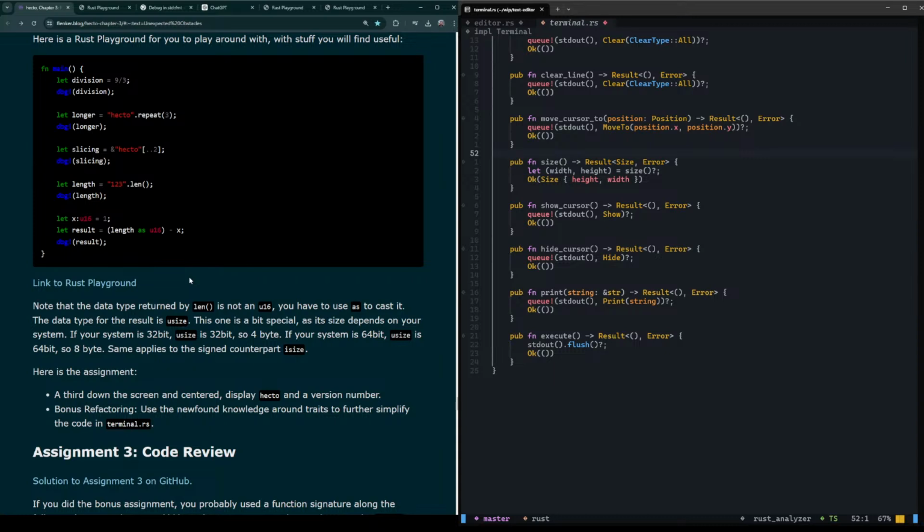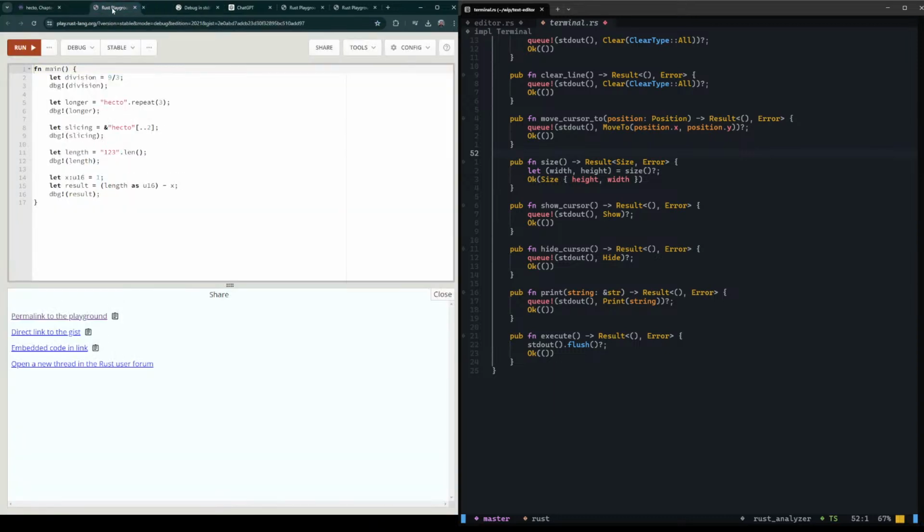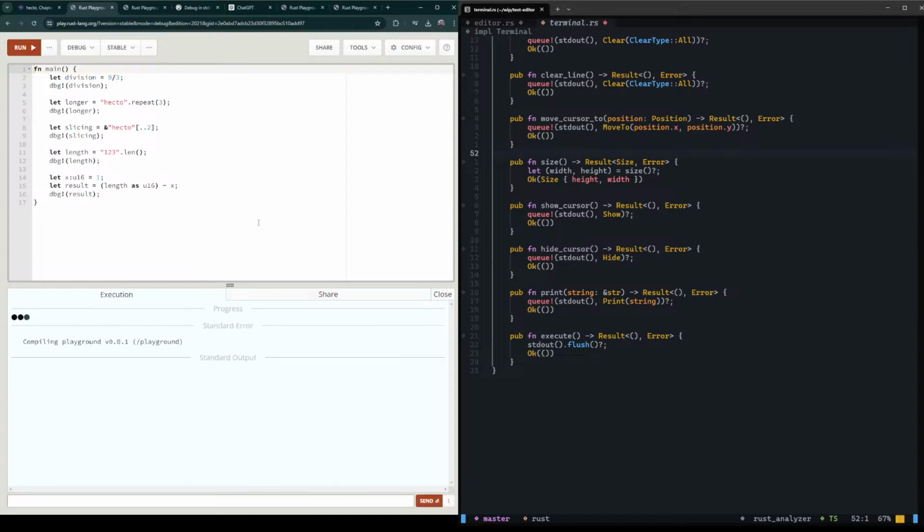Okay, let's play around with this code. Function main, let division is 9.3. Let's try it now.